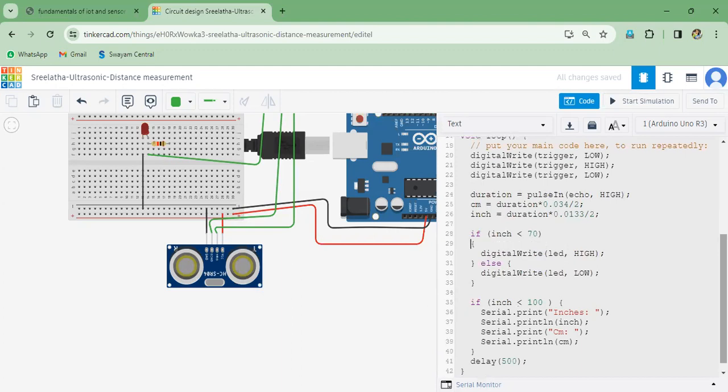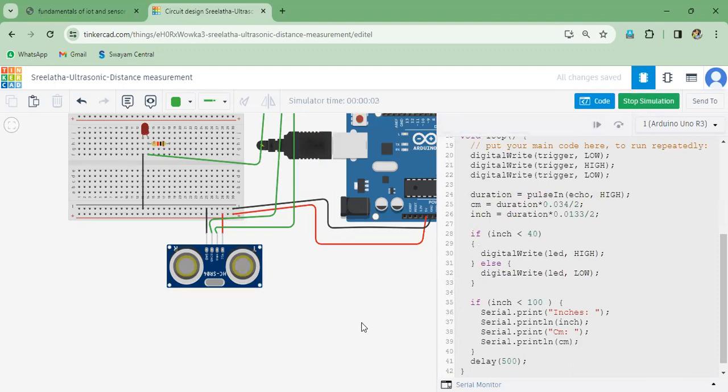Okay, so we can vary inches: if it is less than 70 or less than 50 we have given, the LED should glow. Here we have given if it is less than 100 it should print. We should go for Serial.print of inches and centimeters. That's why here it is showing some error. So if we go for 30 or 40, what will happen? So we'll see. Yeah, now it's working.